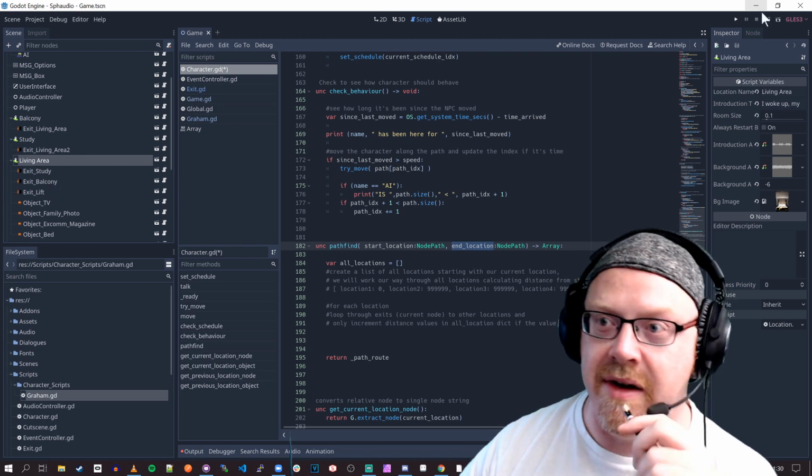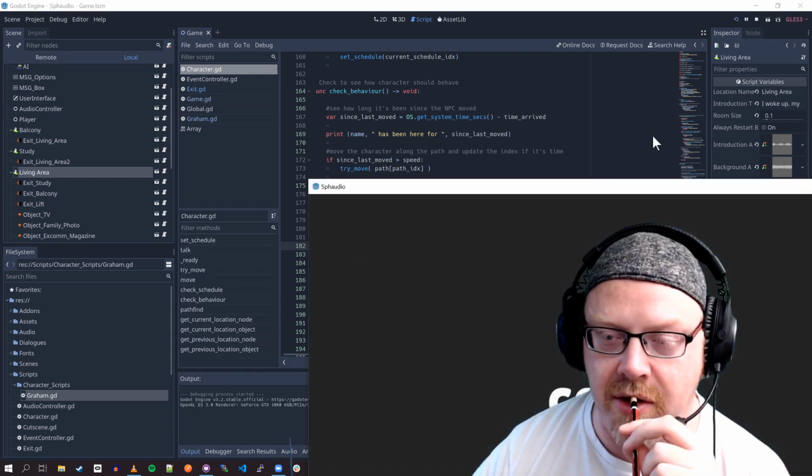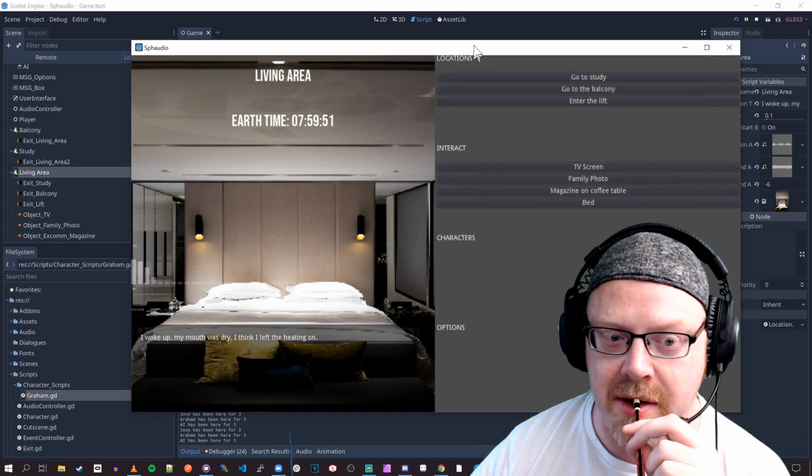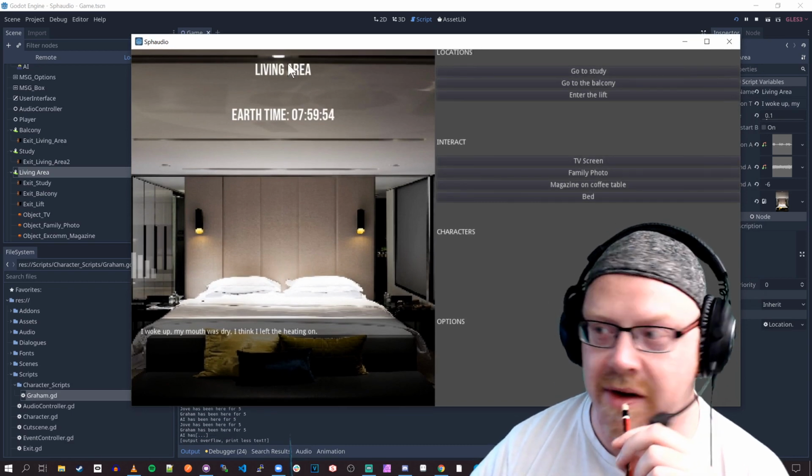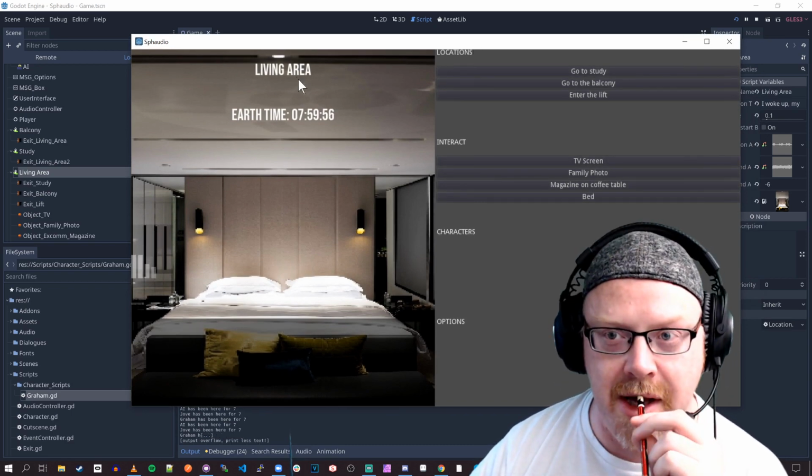If I start in the living area, I'll just show you really how it works at the moment. So here I am in the living area. Update the distances to the neighbors. Yeah, so all my neighbors here.